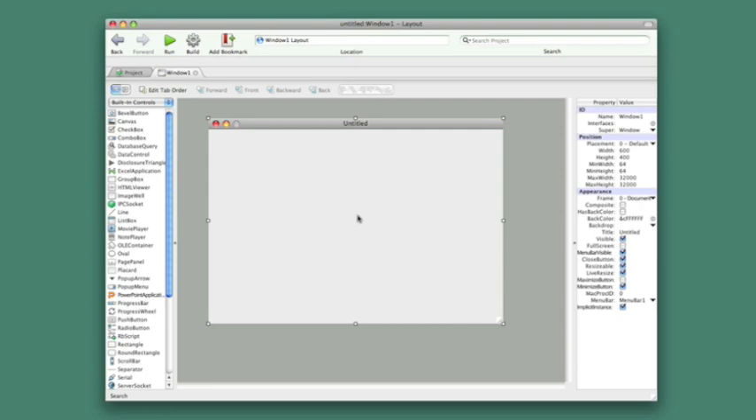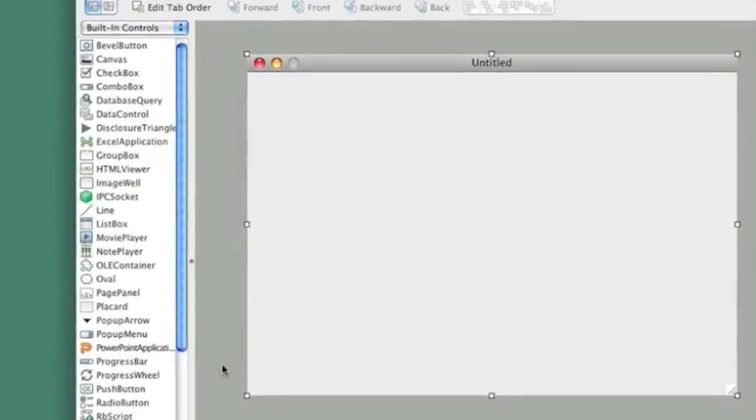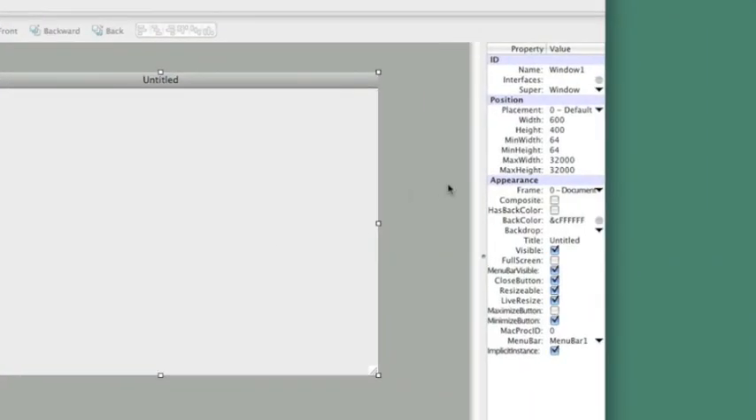Because windows are such an important part of the application's user interface, I'm going to focus on that. A new project starts with one window open in the window editor. On the left is a long list of controls that you can use to build your user interface. On the right is the list of window properties. For example, you can use the properties pane to choose the type of window, change its title, etc.